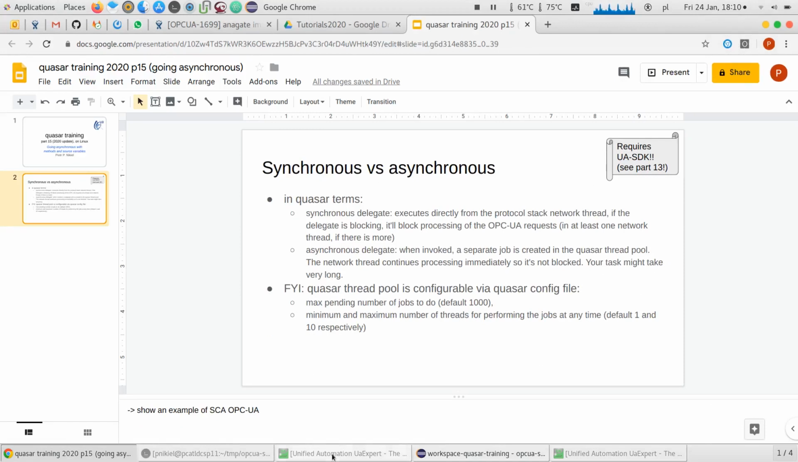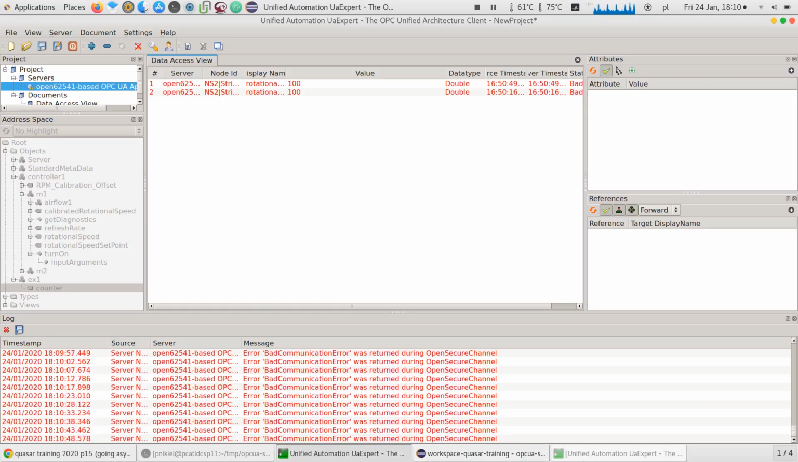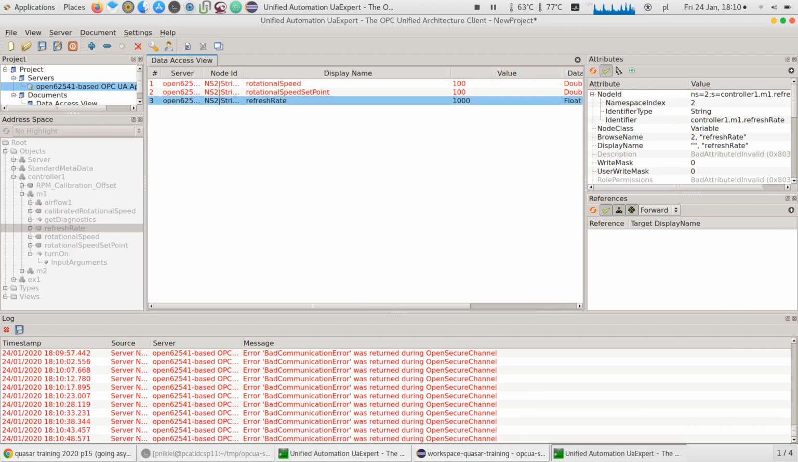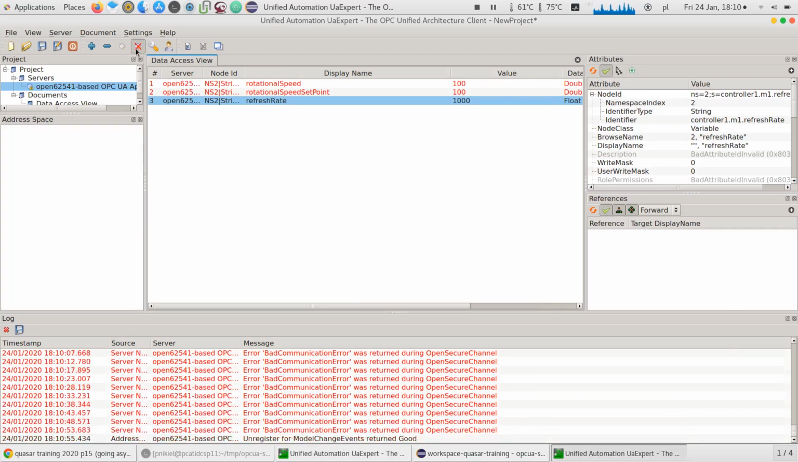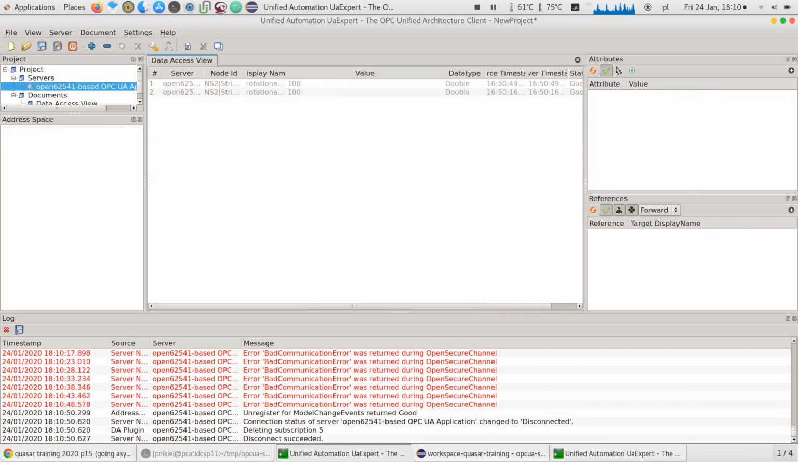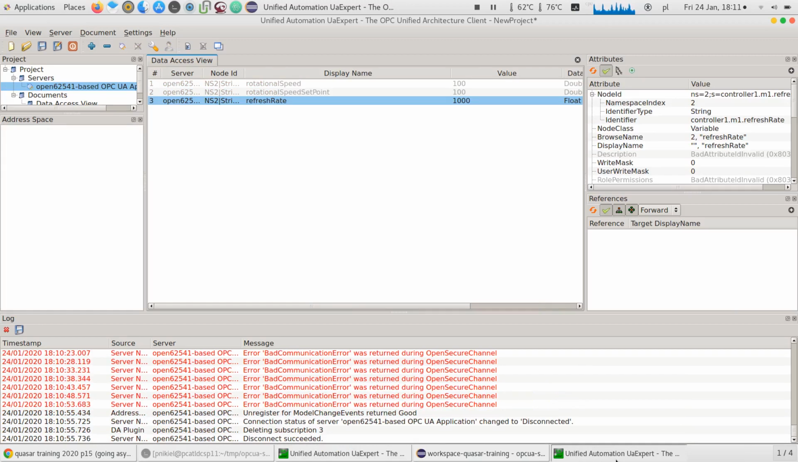One more point of attention here. As you see, I've opened 2 instances of Unified Automation UA Expert, because I will use one of the instances to actually invoke an action, invoke the delegate, and in the other, I plan to show you how the server is affected.